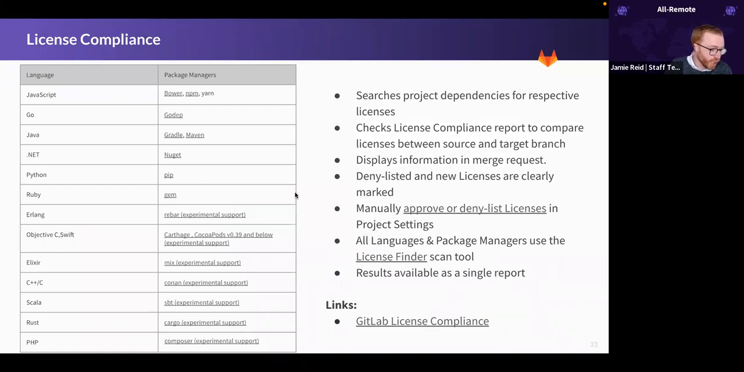Next, I wanted to touch on license compliance. What license compliance is, it can help your organization or team search for and detect different dependencies that your project may be bringing in that potentially have undesirable types of licenses. You can define a policy to allow or deny list select types of licenses that you don't wish to be included as part of your code base. And it also offers manual approval or deny.